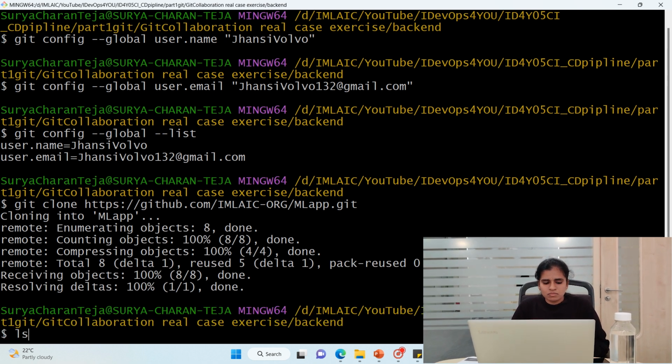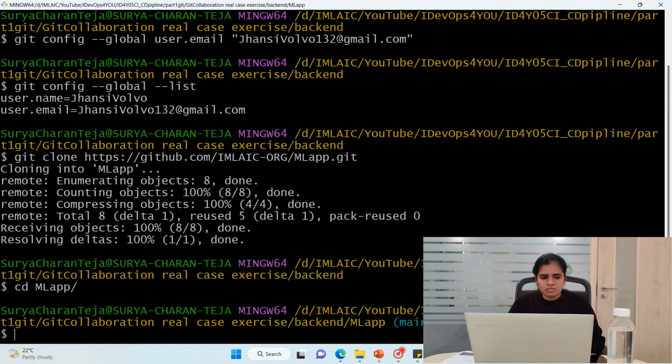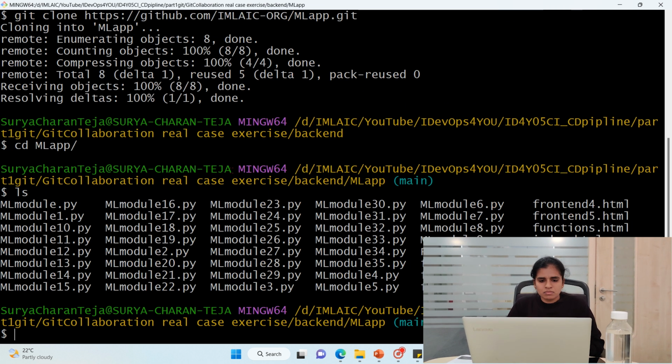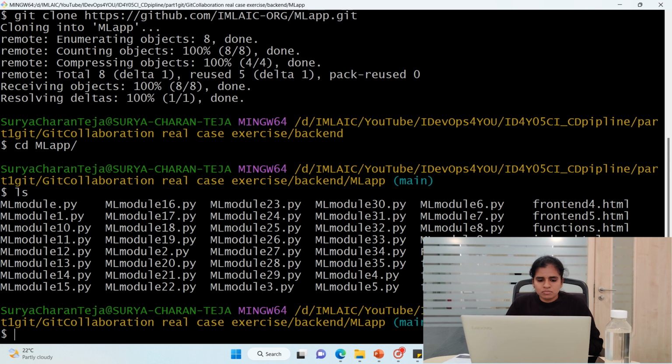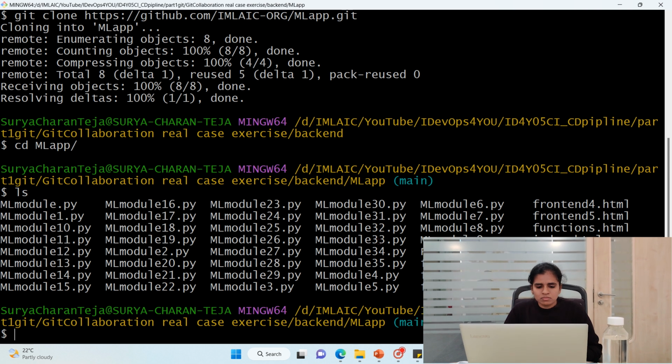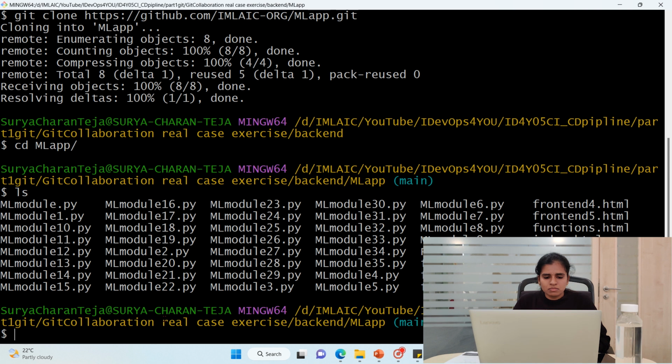So the clone has been successful. So now she can see all the files, all the modules, all the source code that was developed by the AI scientist and the front-end developer.